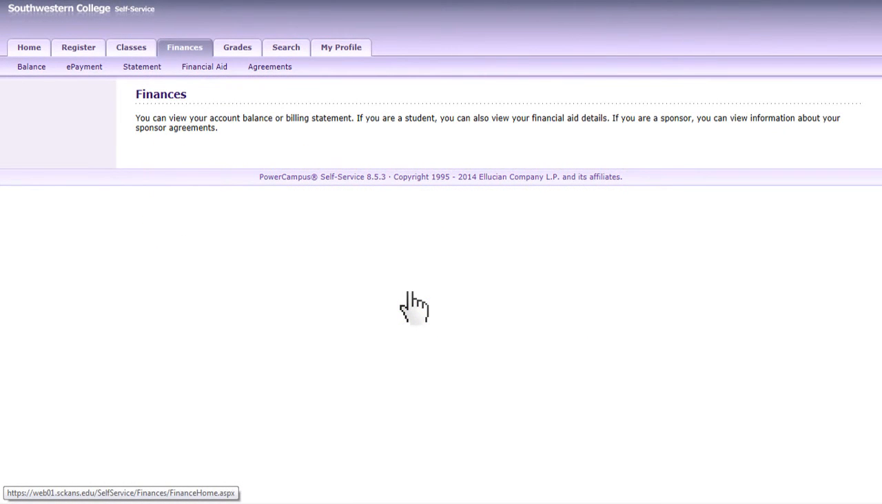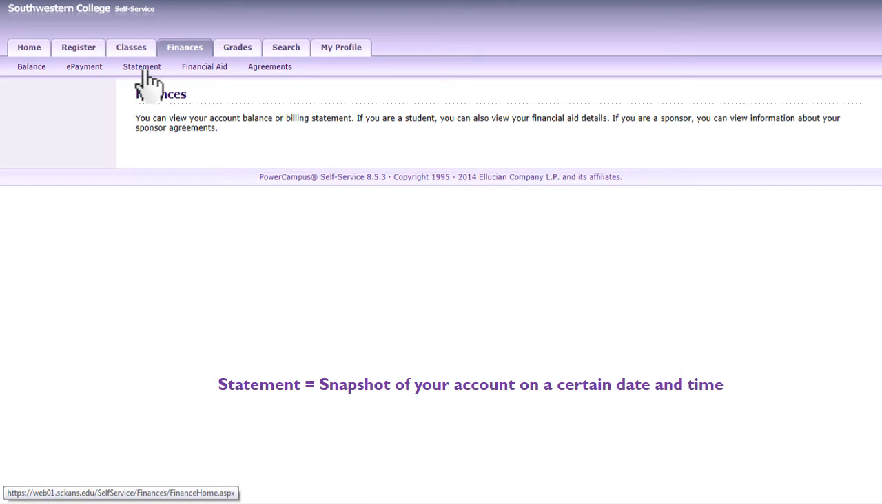Now that we are finished with the financial aid view, let's move on to see information about your student account. There are two options showing you student account information. One is the statement view, which is a snapshot of your account at a point in time. Remember, if you view a statement, you are not viewing your account in real time. For a real-time view, go to the balance view.